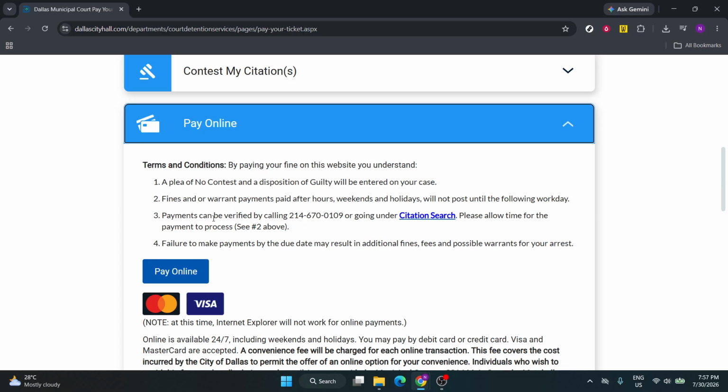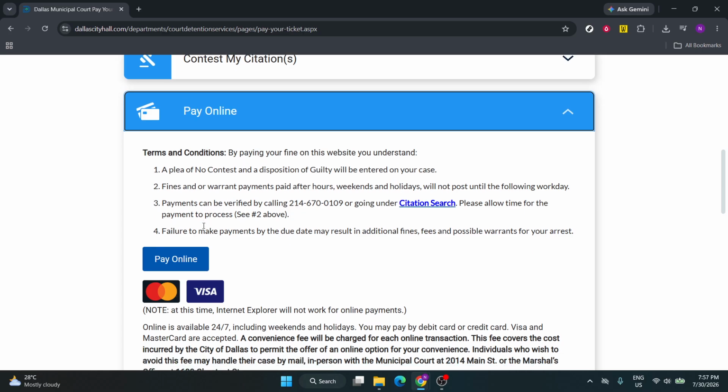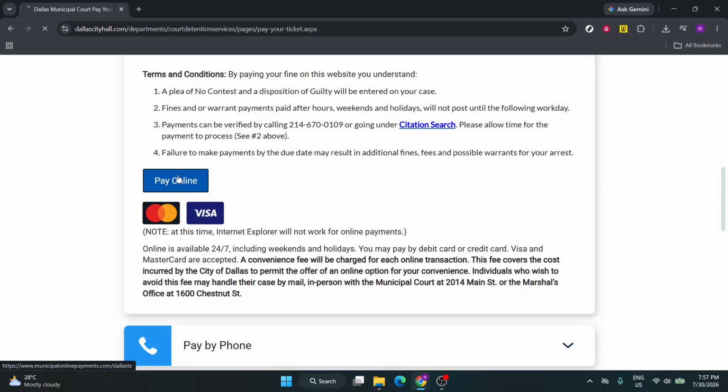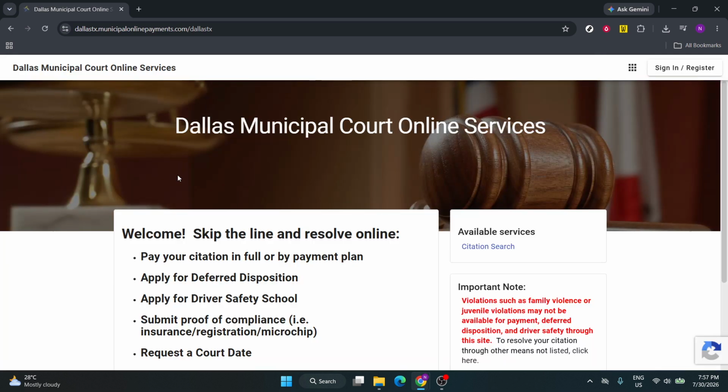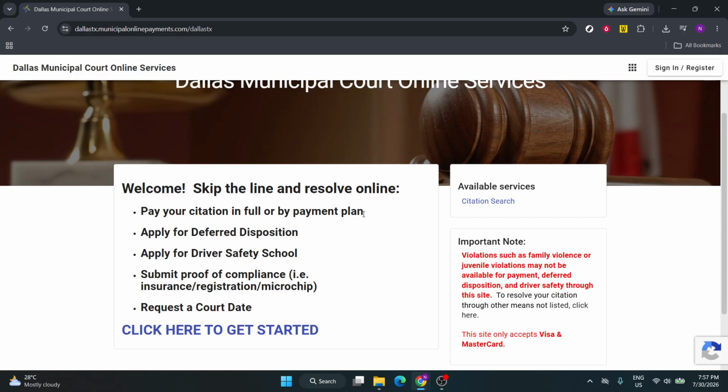After that, click on Pay Online again if another prompt or link appears. Some government websites use a second confirmation page or a service portal link before bringing you to the actual transaction area, so this is normal.